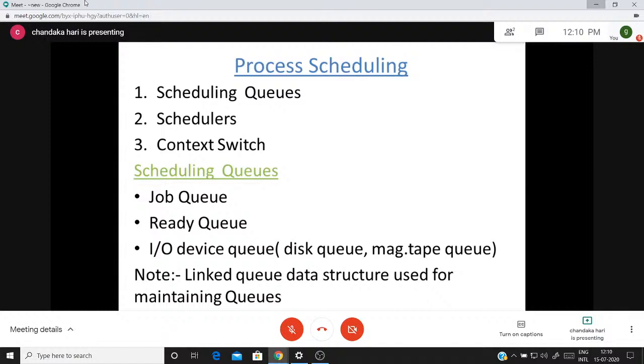This concept is again demonstrated on three dimensions. First, we look into what different kinds of queues are available in your computer system. Second, what different kinds of schedulers are there for scheduling these queues. Third, how a process, while switching from one process to another, has its state saved and restored, which is done by one particular program known as the context switch. In these three dimensions, we are going to see this topic.